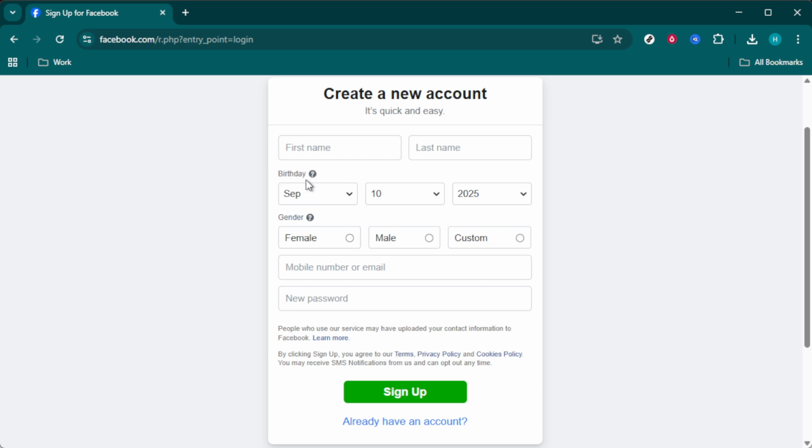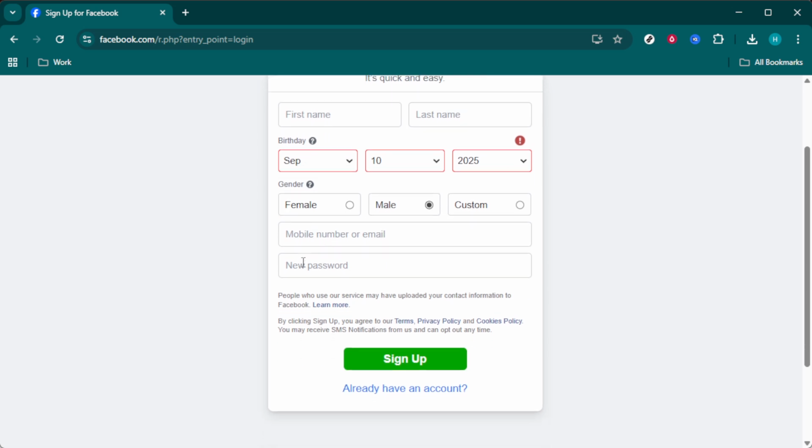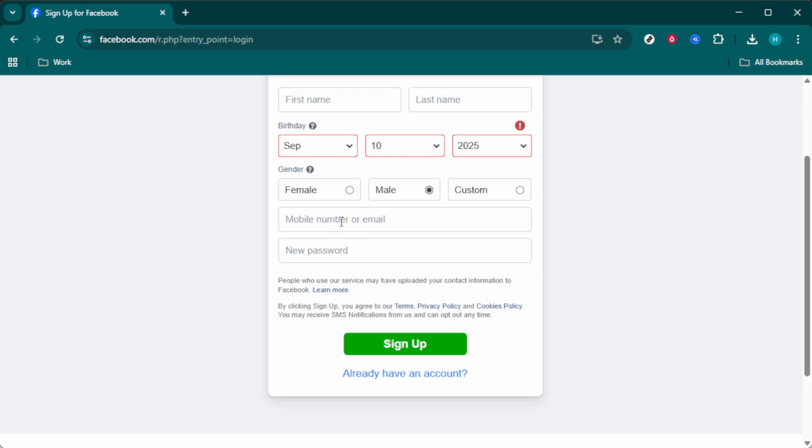After entering your names, you'll be prompted to input your birthday. This step is crucial as Facebook has age restrictions to ensure its users meet a minimum age requirement. Make sure you enter it correctly to avoid any potential verification issues later. Following that, choose your gender from the available options. This helps tailor your Facebook experience and might be needed for certain features within Facebook's vast ecosystem.